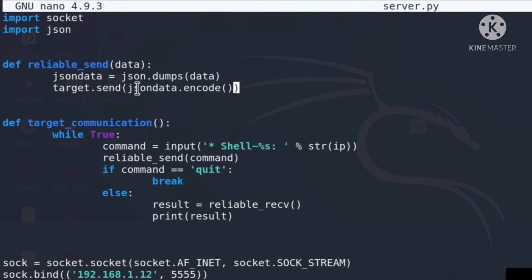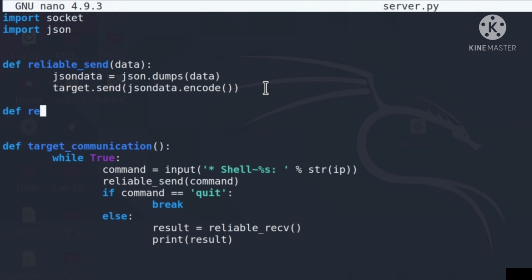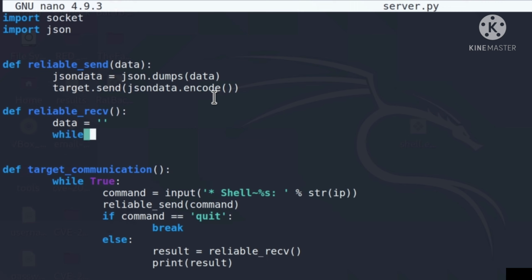Simple as that. Now the same thing we need to do with our reliable receive. So I'm going to code it right here, reliable_receive, and we know that the reliable receive doesn't take any parameters inside of the brackets. And what we're going to do to receive the data is we're first going to define a variable to be an empty string. We're just going to call it data. And we're going to then enter inside of the infinite while True loop.